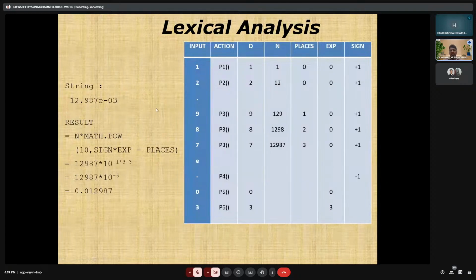We did this one. If you have input 1, the action will be equal 1. Everything is going to be changed. D, n, places, expansion, sign. If you have input 2, we have digit to go to P2, and this is the P2. P3, if digit also we stay in P2. If dot, we have to go here. Okay.